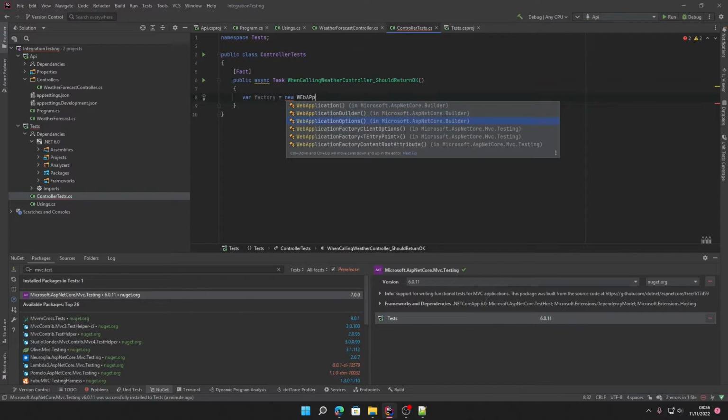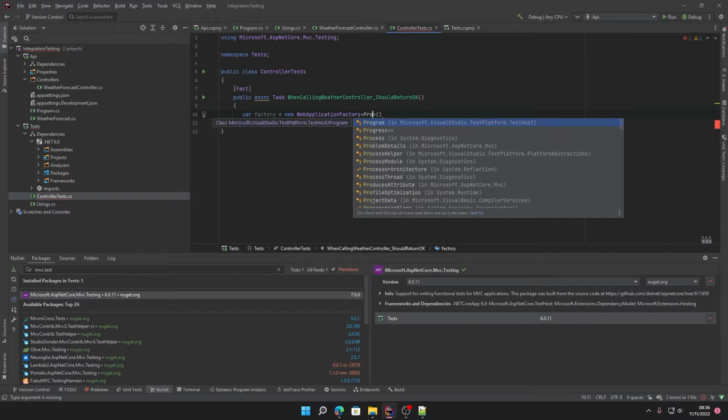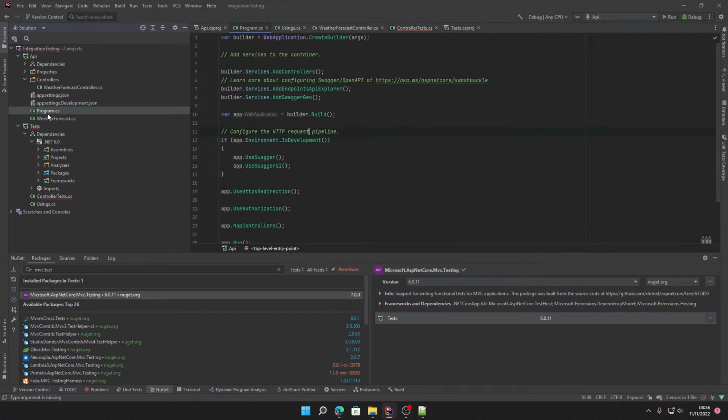There are multiple constructors for this. What we're going to use is this one here, which takes in an entry point, and that entry point is going to be our program class. But you will notice a problem: the program class isn't actually accessible, because by default program is internal.